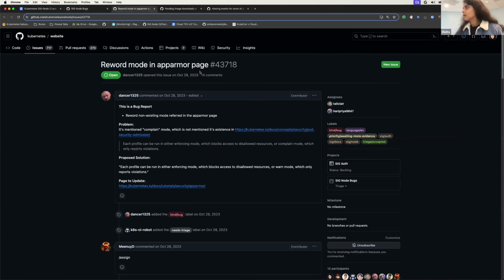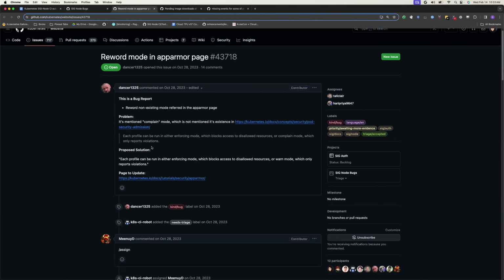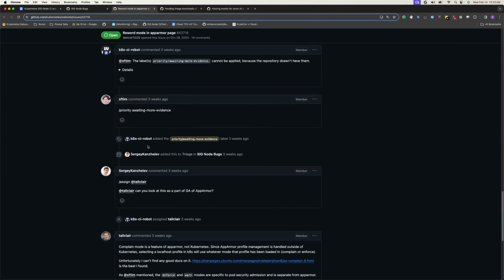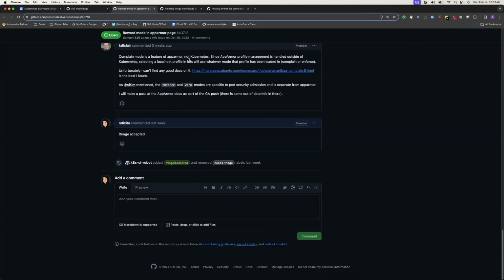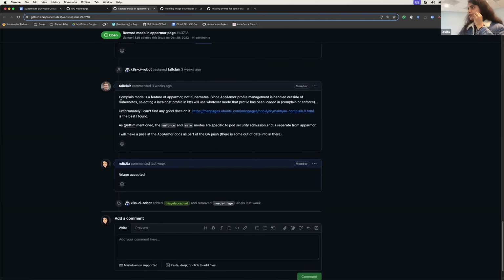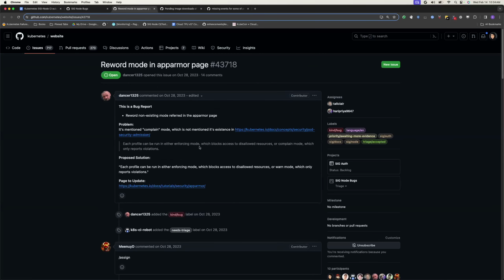Reword mode in AppArmor page. Reword non-existing mode referred in the AppArmor page. It mentions complain mode, which doesn't exist. I think we looked at this one. Can you scroll? There seems to be a bunch of tags on it. Okay. Complain mode is a feature of AppArmor, not Kubernetes. So I would say that this has already been taken care of by Tim. Maybe I'll remove it from.